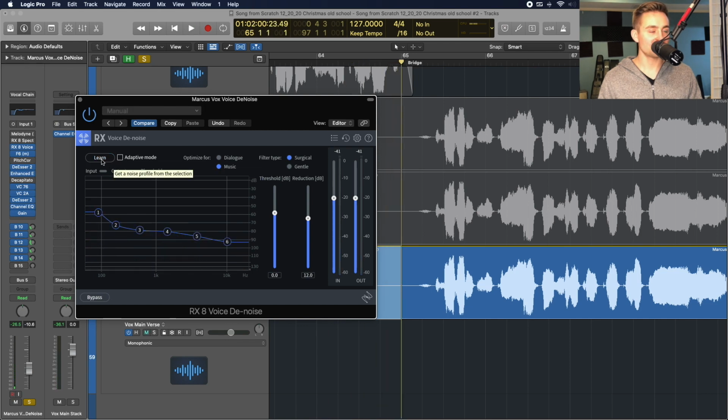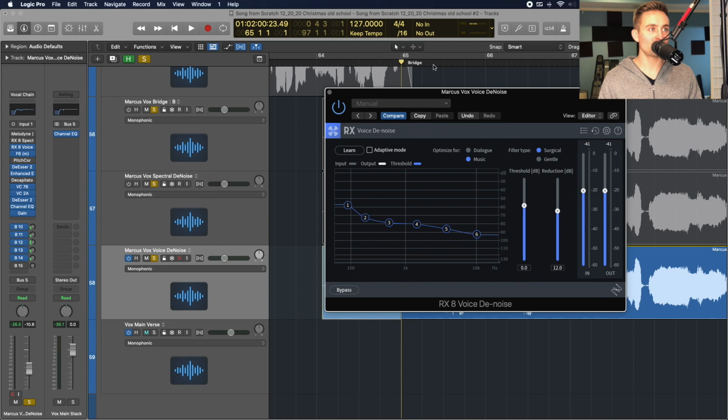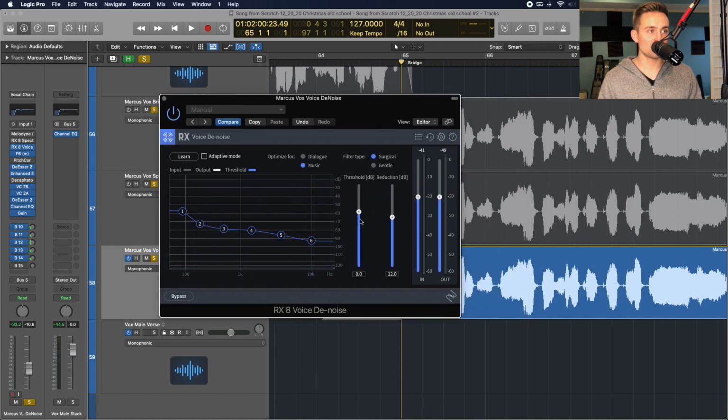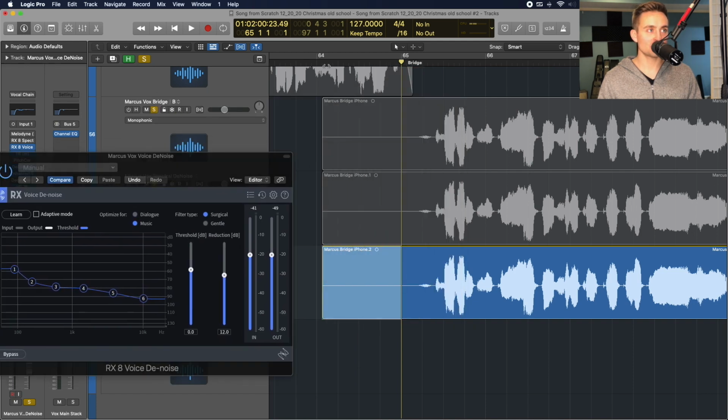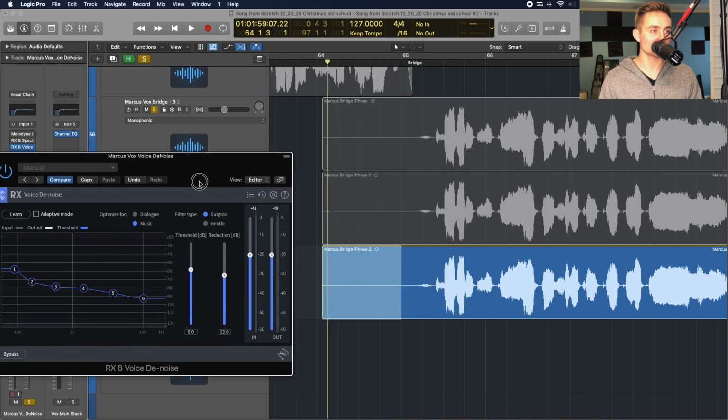Once we've done that, it's now developed a noise profile, and let's hear it back. And I can continue to refine that with the threshold and reduction levels just like before. So let's hear it go into the vocals and adjust those as we go.